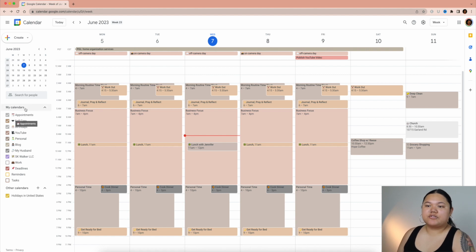So on Google Calendar, you have My Calendars and Other Calendars. Under Other Calendars, I don't really touch anything here, but it will typically show the holidays in the US if you're from the US. I keep that on just so that I can see what holidays are coming up, because that's important. And then for My Calendars, you're able to create as many as you'd like, I believe. But for me, I have 1, 2, 3, 4, 5, 6, 7, 8, 9, 10.